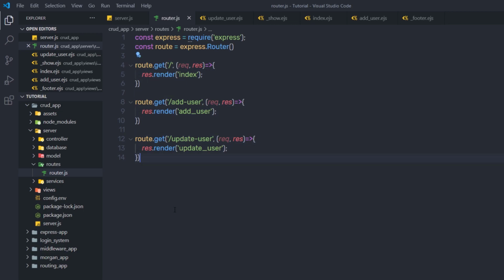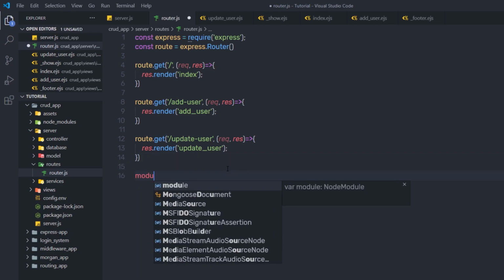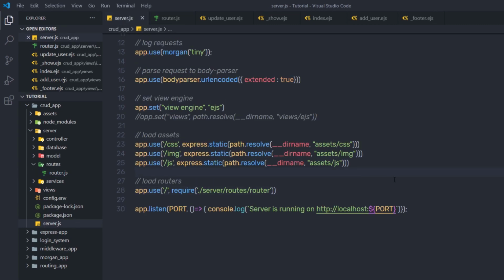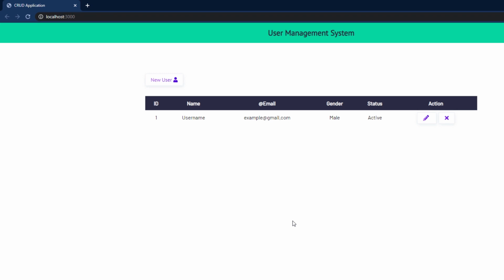You can notice here I just created 3 routes here, but I didn't export it. So let me first export this route so I can use it in this server.js. So down here I'm going to say module.exports is equal to route. So now I can use this route variable in server.js. Save the changes, back to the server.js, save this file as well and reload the application.